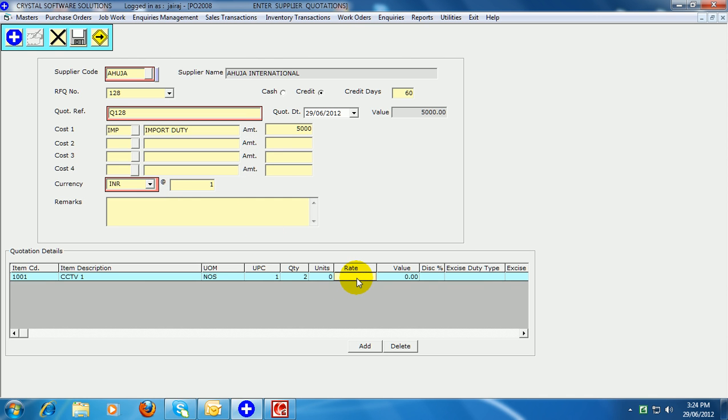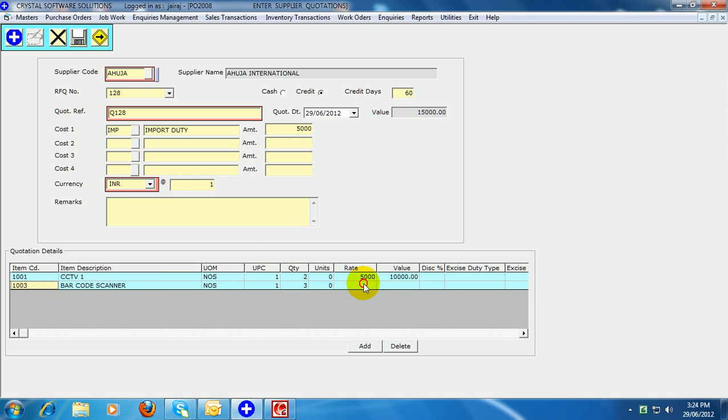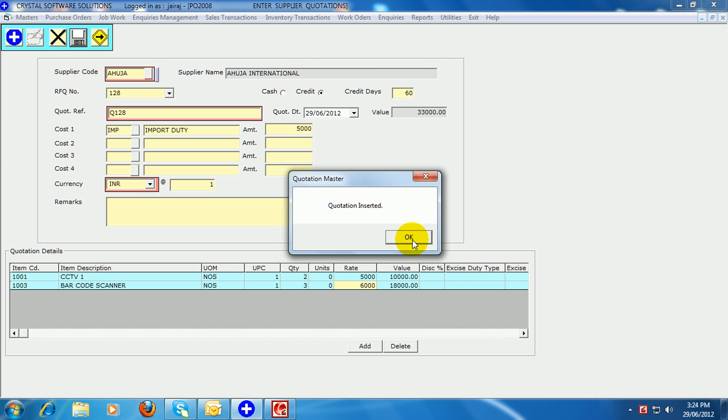What is the rate? Maybe he charges you 5,000 for this. You can add on all the taxes if you want. And he has a barcode scanner and maybe he charges 6,000 for that. Whatever the pricing, you can put that in. So I have entered the quotation of one of the suppliers.